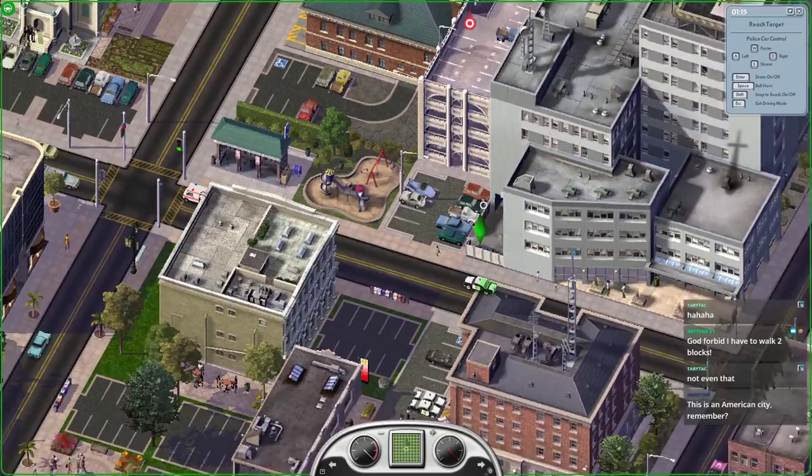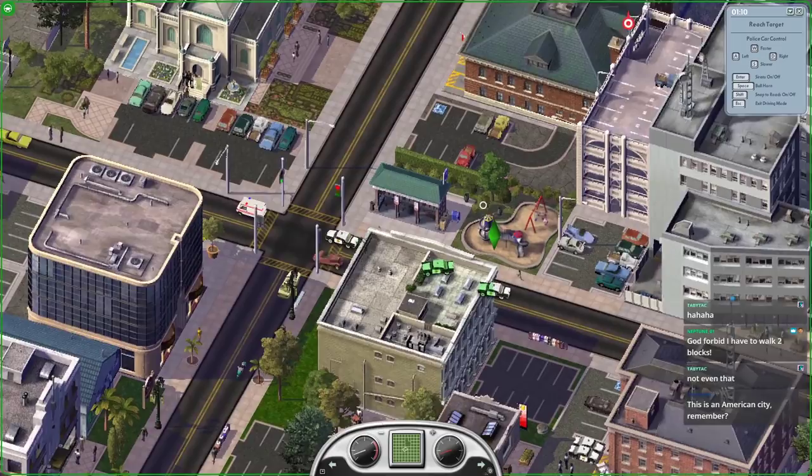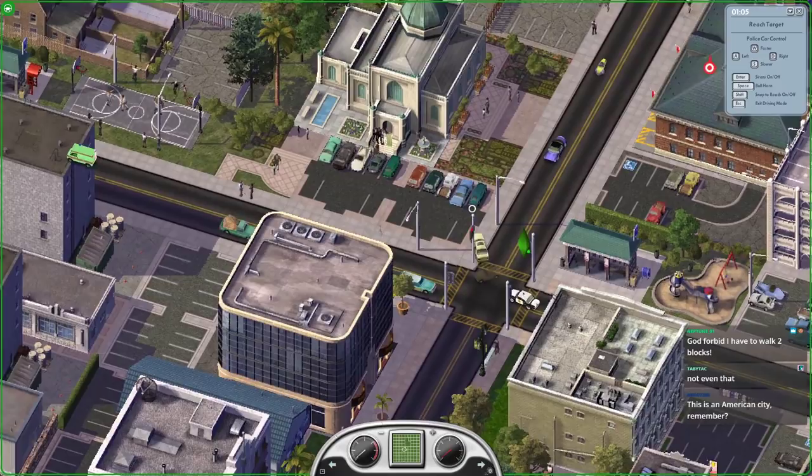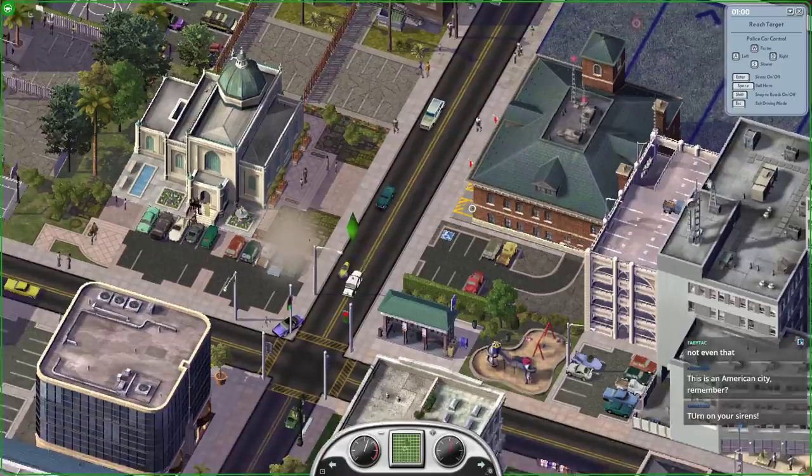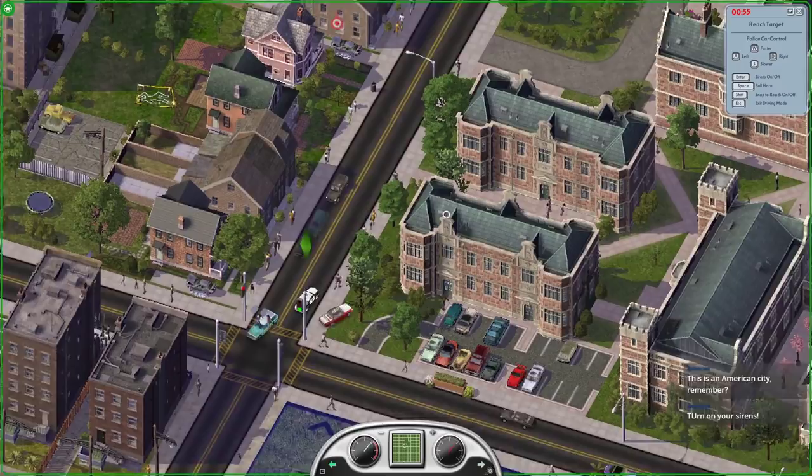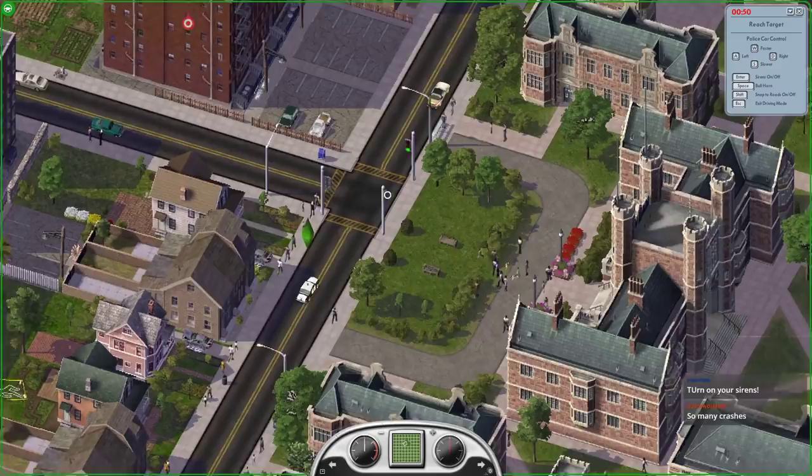Whoops. Where do I need to go, actually? Out of my way, I'm the damn police. Alright, I see a thing pointing. I don't know how I turn on my sirens. Like, space is not doing it.